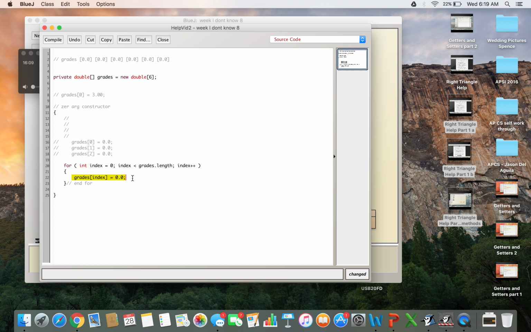It doesn't do this, it skips to the end and does whatever's afterwards. That's traversing an array all over again. This is the second time. Just know that. Know how to do that. And so that's how you can initialize.